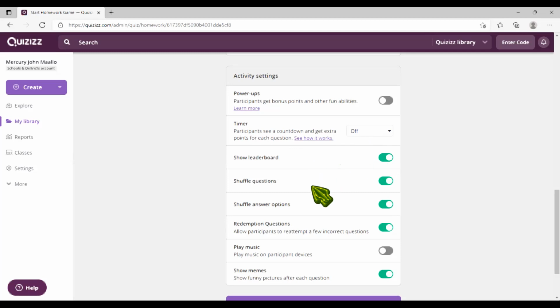Okay, so show leaderboard. Shuffle questions. Yes, you can shuffle or you can choose not to. You can shuffle answer options. You can choose not to, or you can choose to shuffle also. Okay, for me, I always shuffle questions and the answer options.